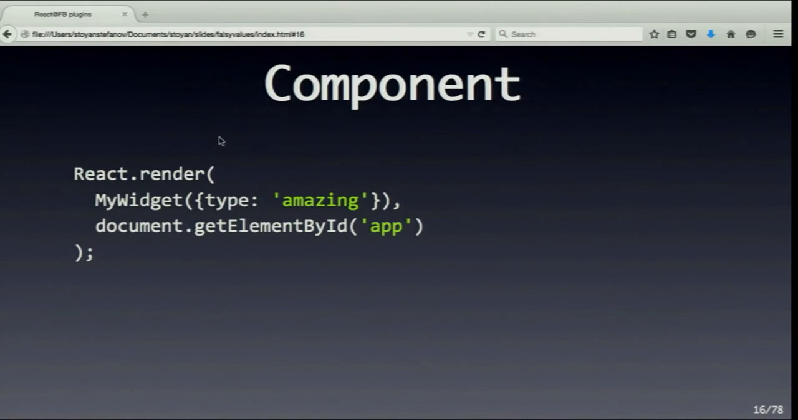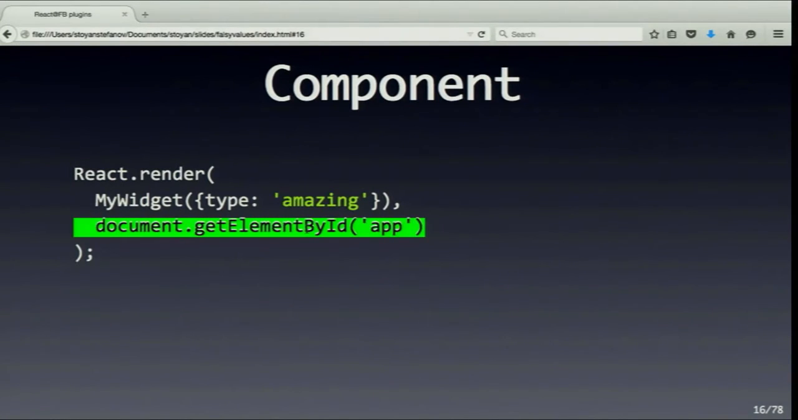How does a simple component look like? So what you have to do is, the only time you touch the DOM is when you say, okay, this is where my application should live in the DOM tree, right? It doesn't have to be that the whole page is one application. You can have certain bits and pieces, right?